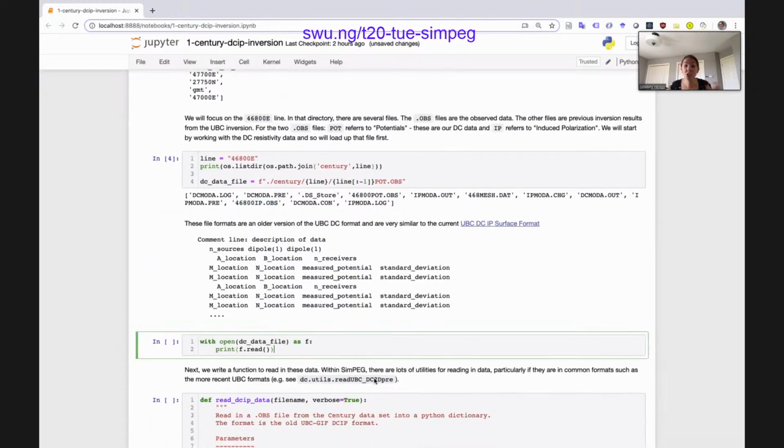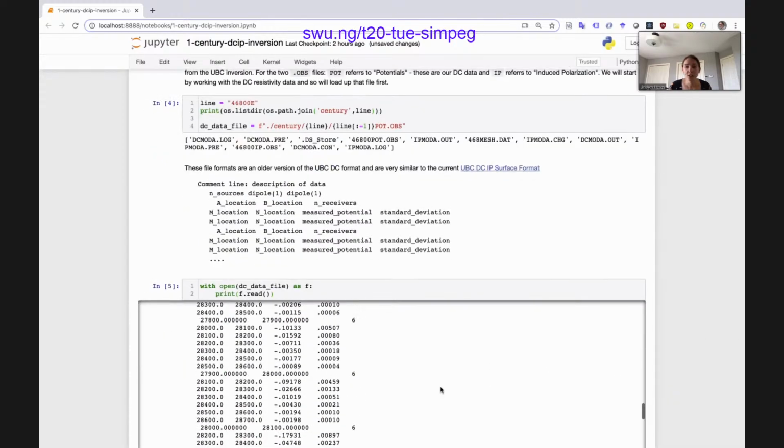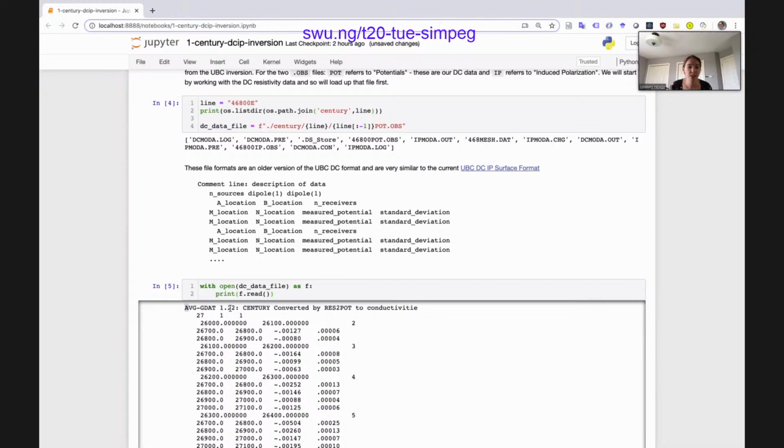Okay, so now I'm going to show you. Let's open up the file and see what's in it. If we print out the contents of the file, the first thing we see is some information up top. This is just a comment, a bit of a description of the data.